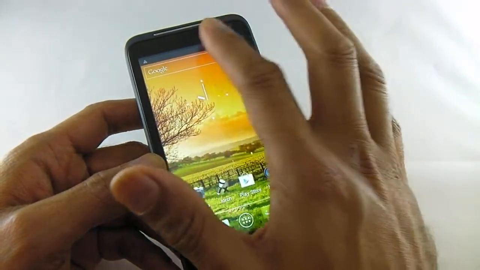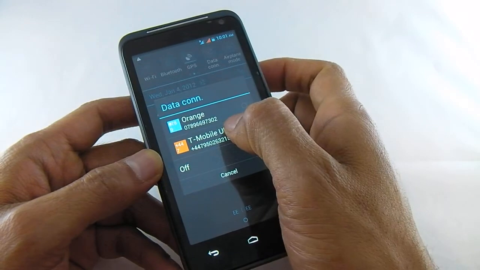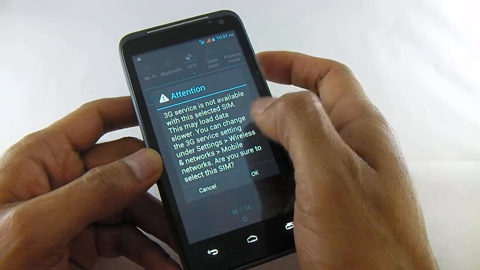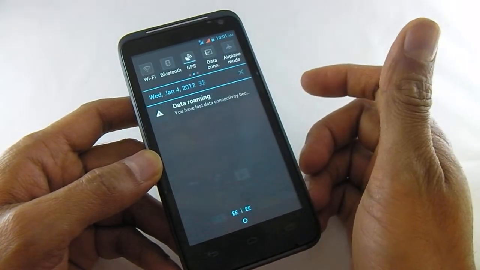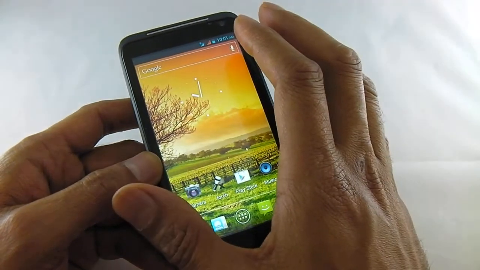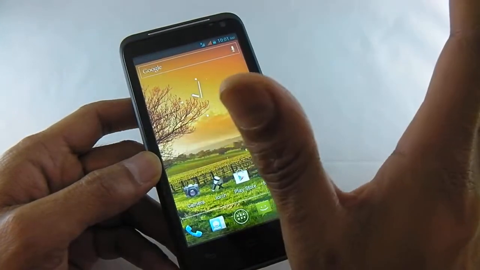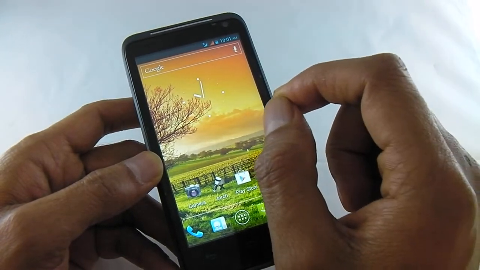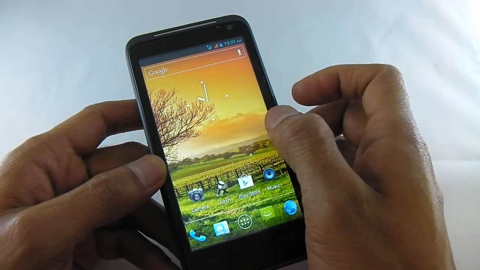Now whenever I turn the data on, so data you'd have up here, I select my T-Mobile or whichever SIM you have, and it says, look, it's going to use 3G service or whatever. Just say OK to that, and now that APN is being used for that data connection. Obviously those settings are all wrong, so it's not going to work. But if they're correct, you can open up an internet browser and you'll get internet.